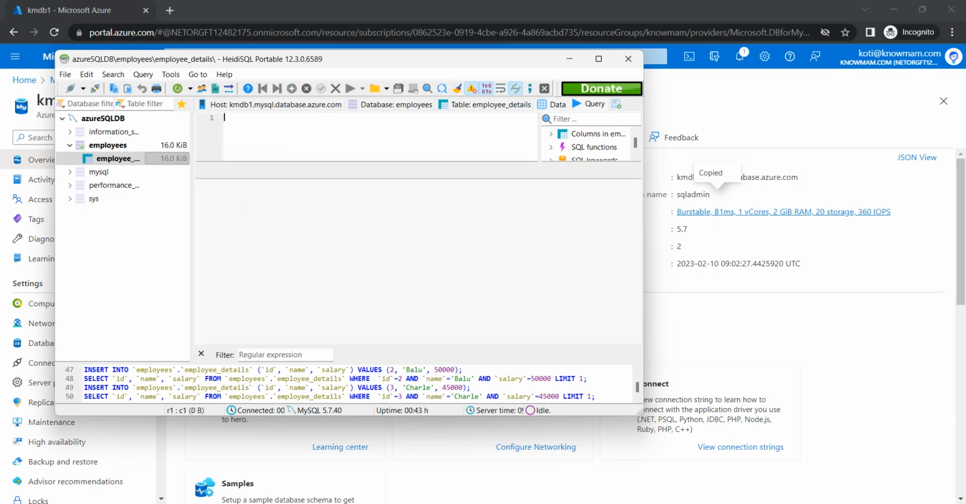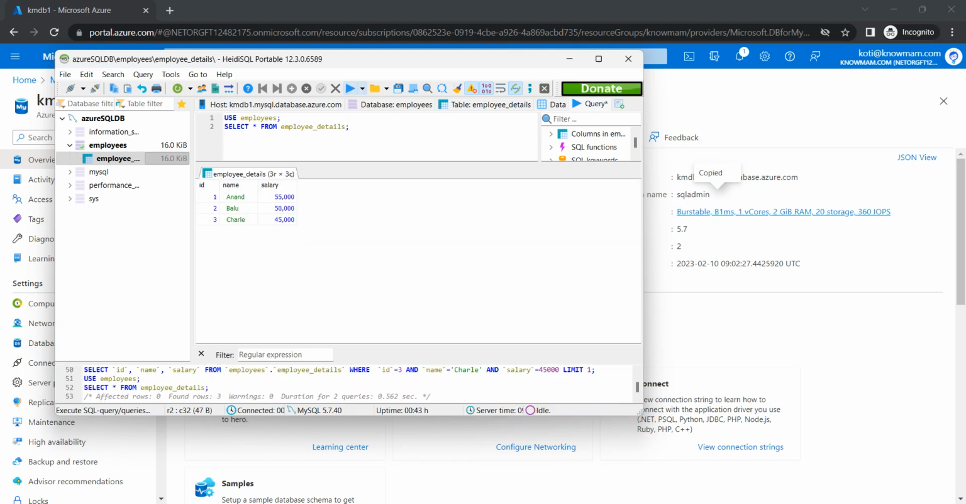And finally, to verify the same, I'll just query: use employees database, and then select star from the table, employee details. If I execute this, we'll get the ID, name, and salary of the employees. So this is how easy it is using HeidiSQL.